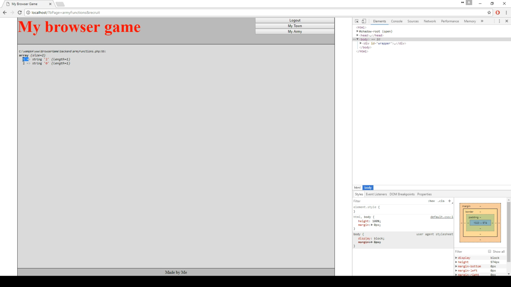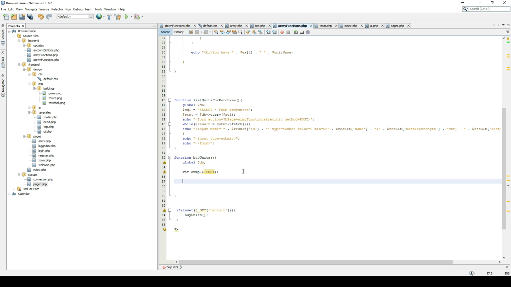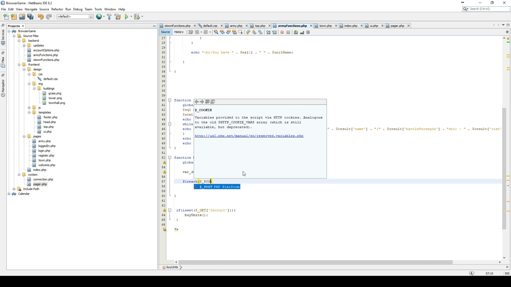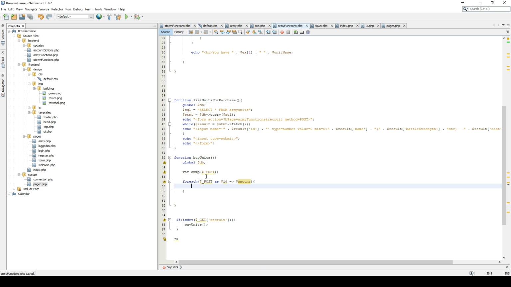So we have an array with 2 variables. So this means we will buy 2 of units with the ID of 1, and 0 of the unit with ID 2. So what we can do, or I think this is going to be the easiest way, is do a foreach loop where we will say the post as ID and amount. That makes more sense. So now for each post variable, we will go through it. We will have the ID, so we know what we need to buy, and we will have the amount, so we know how many to buy.